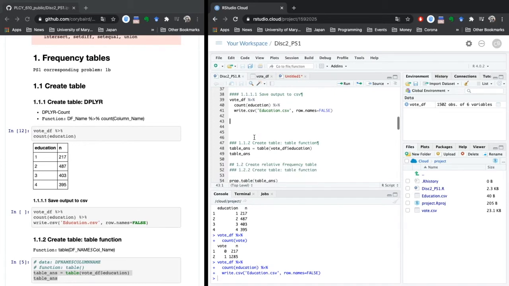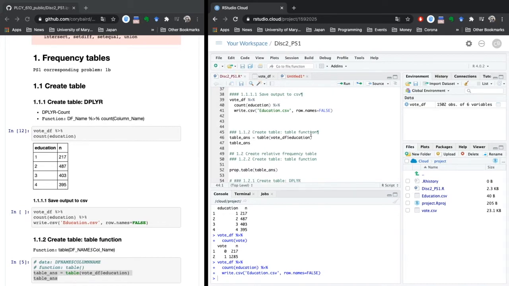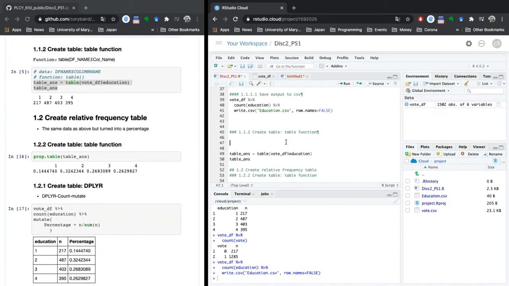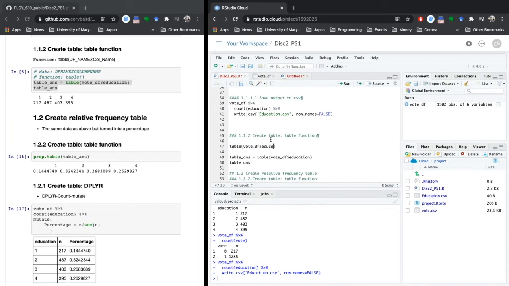And moving on, there's another way to actually do this as well without dplyr, and that's just using the table function. So that's in 1.12, which does the exact same thing. And it's just a table function. And then inside the table function, we put the name of the data frame, which is vote_df, and then we select a certain column like we did for the standard deviation and mean functions, and then we run it. So let's try that.